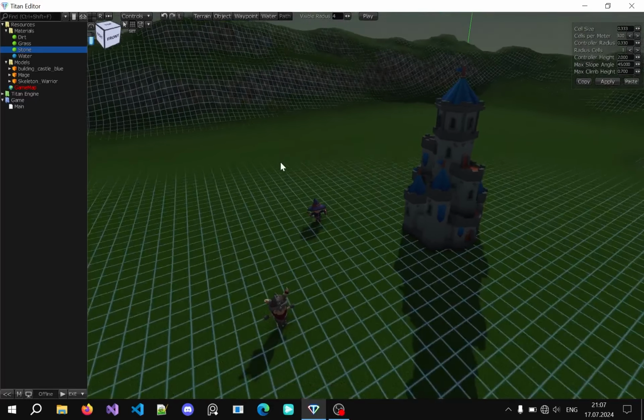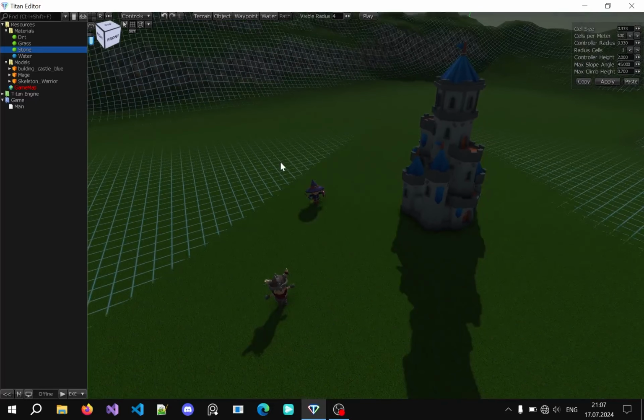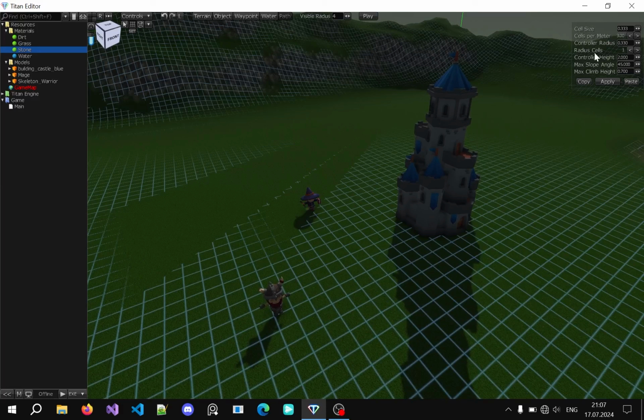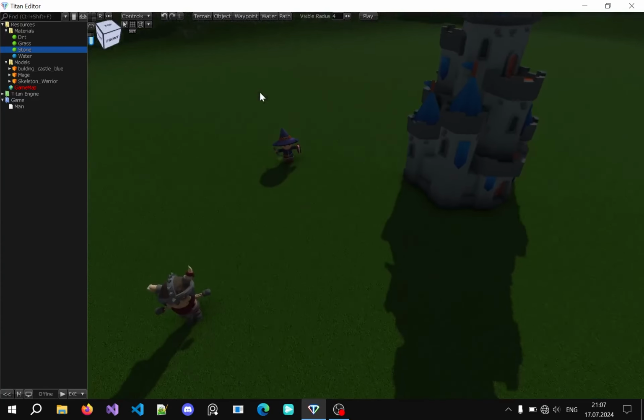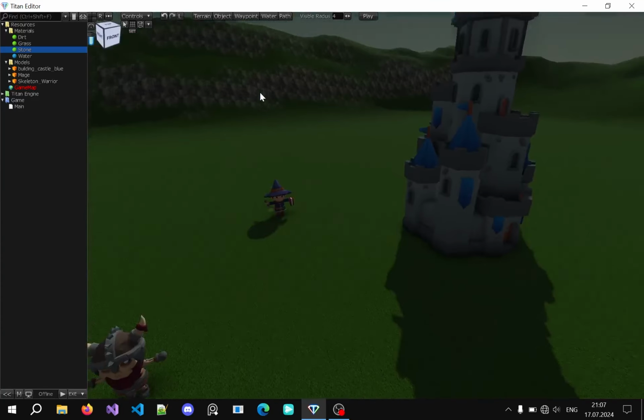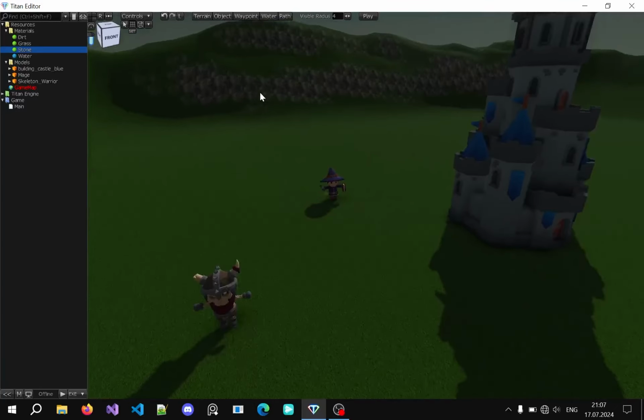For some reason it's really flickering for me, but anyway, we have different settings for how the path mesh works, and we'll get back to it when we work on our enemy's pathfinder. We can also see that currently our lighting is quite dull, it's not really pretty.